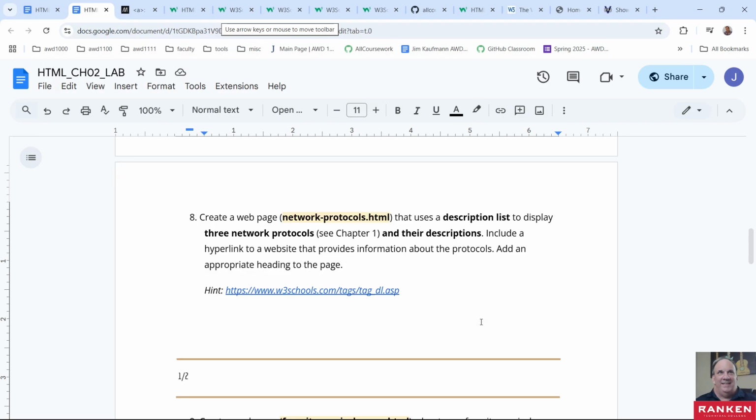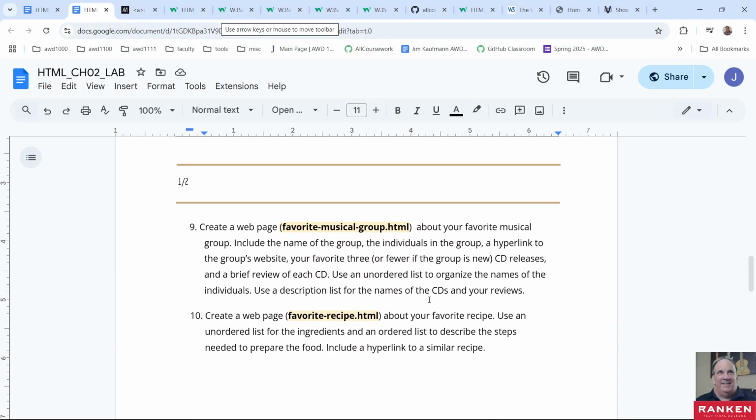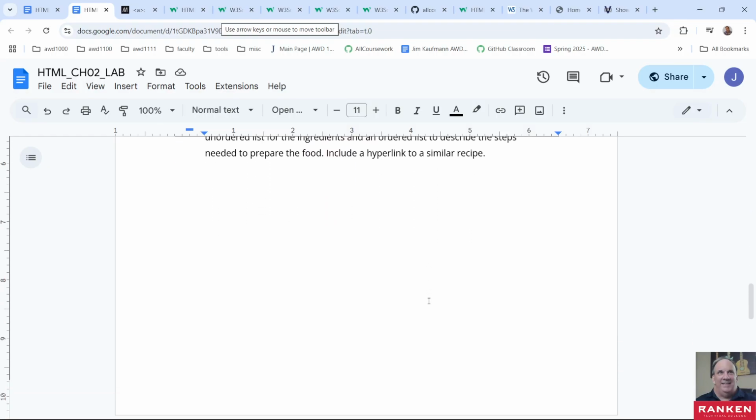I don't want to say there's necessarily a right or wrong way. Just make sure you're using the description list, right? And then do a little research, find something, put it together. I'm sure it'll be fine. And then here's a couple other pages you want to create.